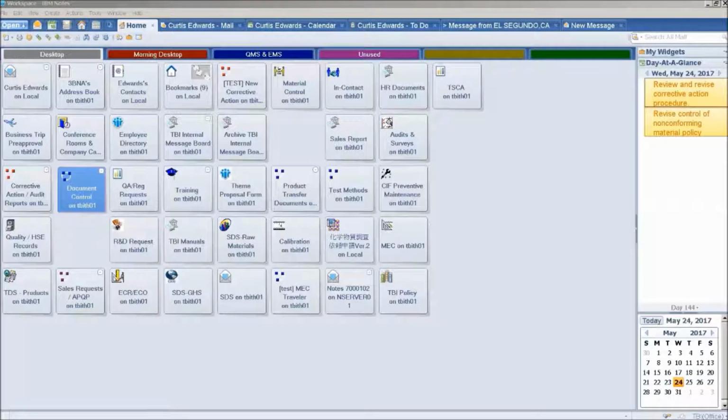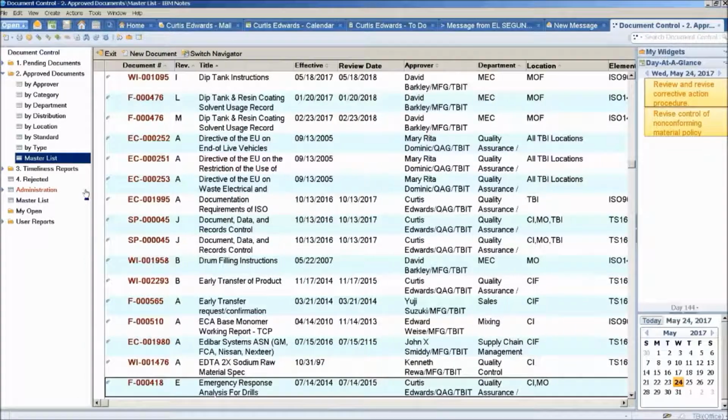Okay, we'll start with how to access the document control database. If you're taking this class, you should have either access to a computer or your own computer with your own email set up. On your desktop, you're going to be looking for the white circle with the 3 blue dots called Document Control. You double click that icon and this will open up the database.